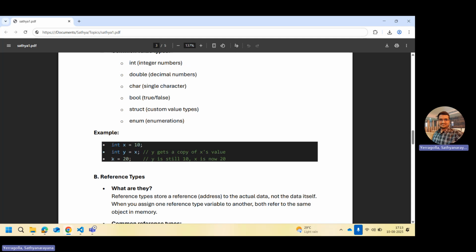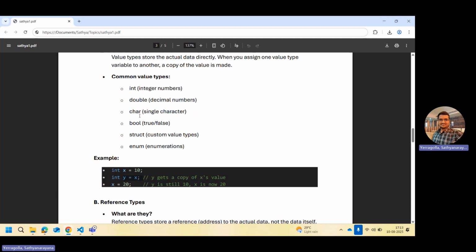Then we change the value of x to 20. But the y value will still be 10 because y got a copy of x. If you change the value of x, it will not have any impact on the y value because they both are different, independent copies. Changing one value will not affect the other because they are value types. So integer, double, char, bool, struct, enum are all value types.